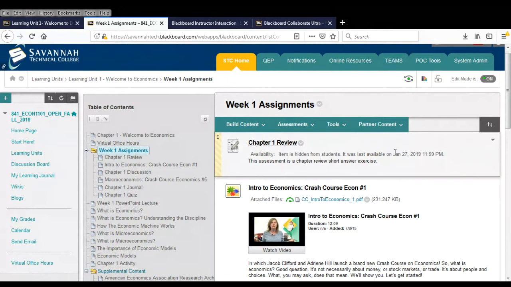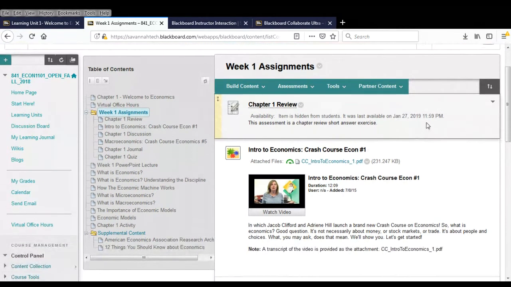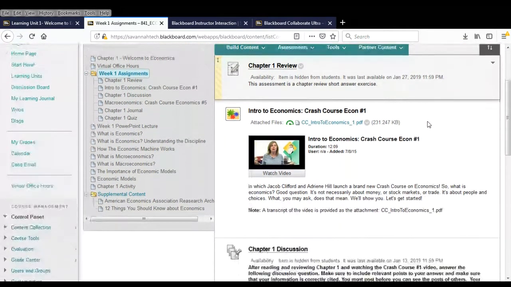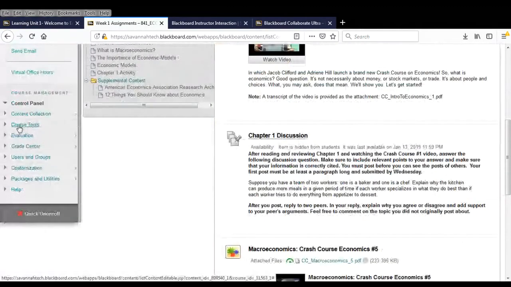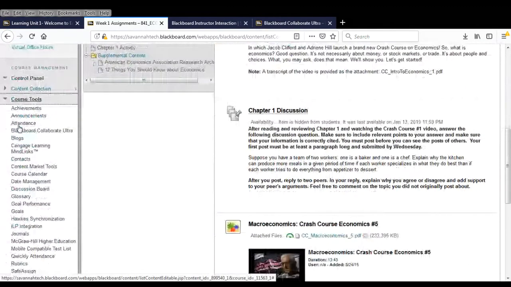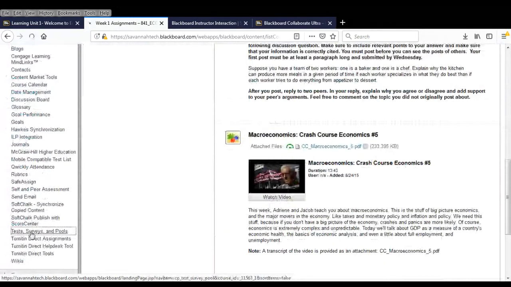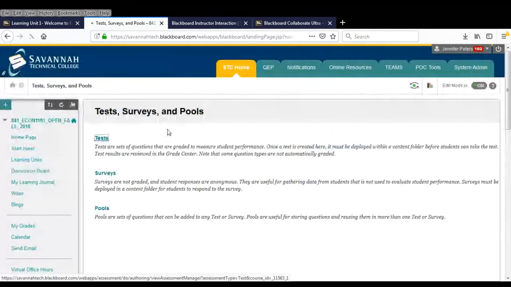Now, if you have existing tests in the course, you can also select one of those and add that to a content area. There is another way that you can create a test. You can also do that via the course tools, the test surveys and pools, and then click on tests.